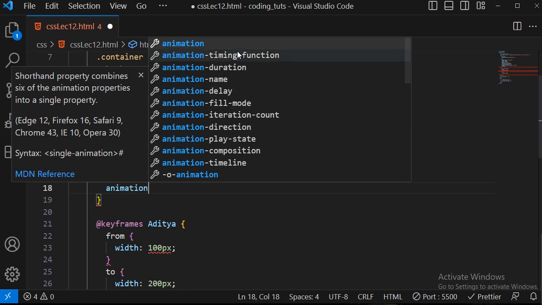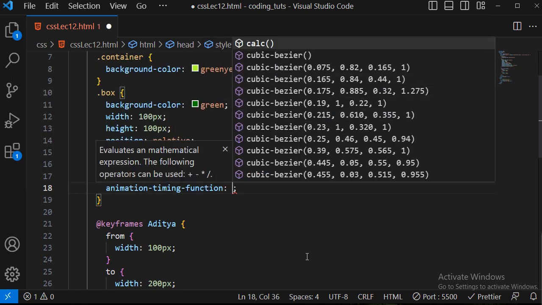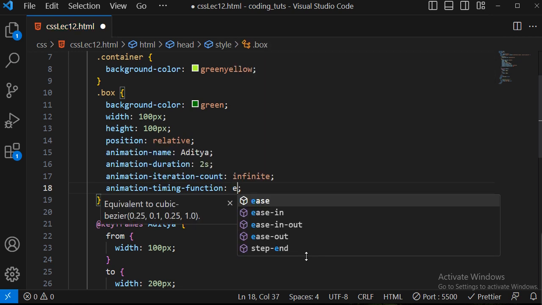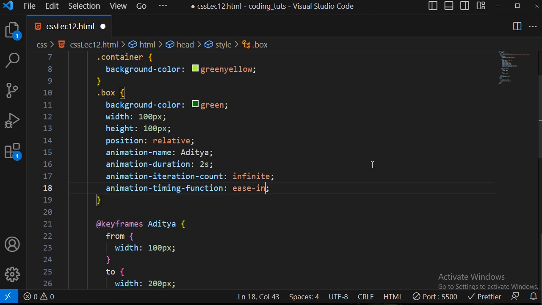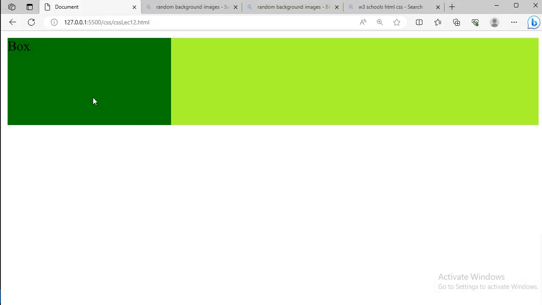So if I go with this timing function, I can go with something called ease. You can see ease in, ease out, ease in out. I write ease in. It is slow to fast. Earlier it will be slow and then it will be fast. You can see earlier it is slow, then it is fast.